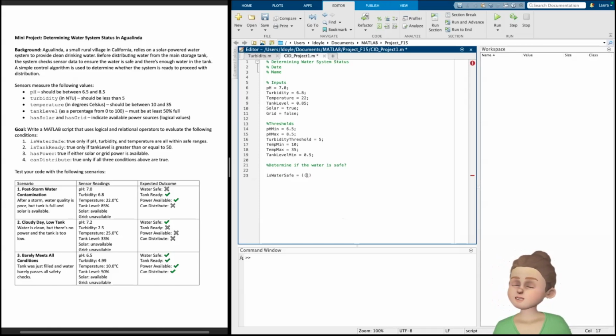So I'm going to use parentheses again so that we know the order of operations that's going to happen, because I know that MATLAB is always going to do parentheses first. So my pH must be greater than or equal to my pH min. I'm going to put just some spaces in here to make it easier. And my pH must be less than or equal to my pH max. Okay, so that's all going to be done first. Then I have an and, and then I'm going to do 3 periods here, and that tells MATLAB that we're going to continue on the next line.